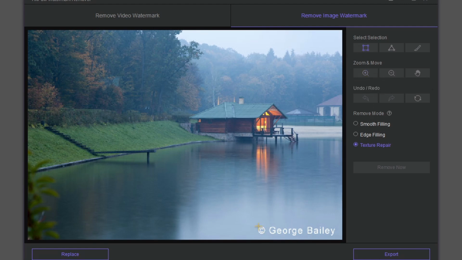So I'm going to click this corner and drag it over till the whole thing's covered. And we're going to go for smooth filling. So if I click on remove now, and as you can see, that watermark has gone. There is a little bit left over. So what you can do is highlight that bit as well. And then just click on remove and it is gone.